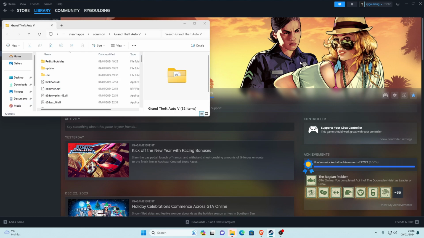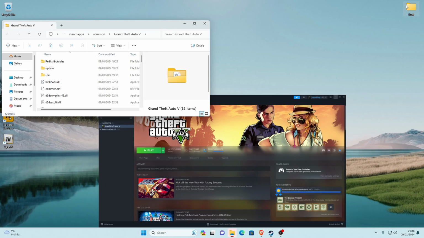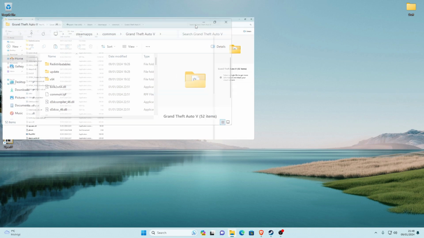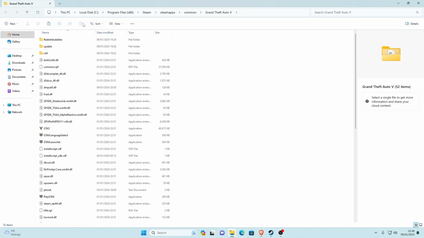Once you've done that, it should come up here. If you're done, just minimize Steam. Once you've done that, guys, your main game directory should pop up here. This is where we'll be installing all the mods to.